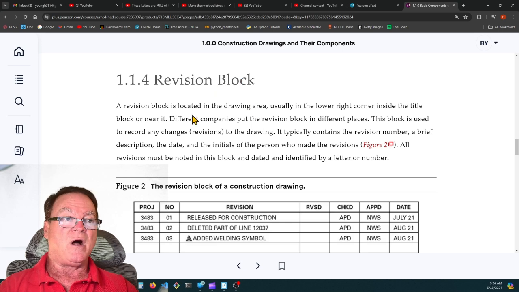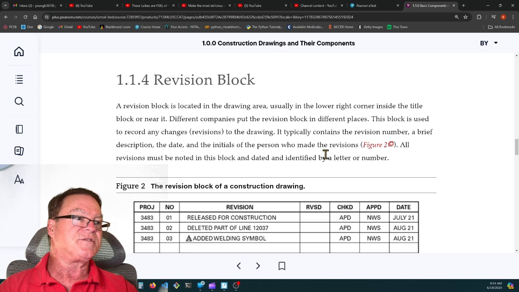1.1.4, the revision block. The revision block is located in the drawing area, usually in the lower right-hand corner of the title block or near it. Different companies put the revision block in different places. This block is used to record any changes to the drawings. It typically contains the revision number, a brief description, the date, and the initials of the person who made the revision.